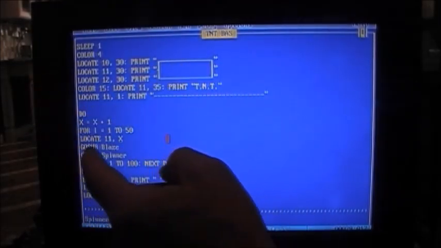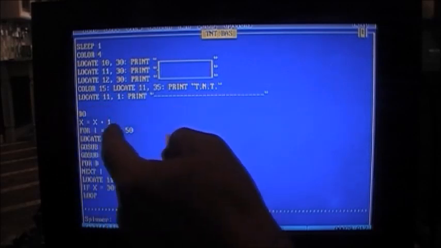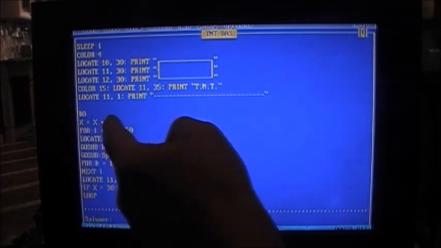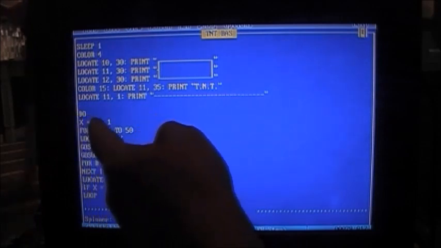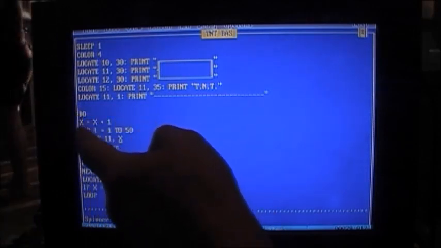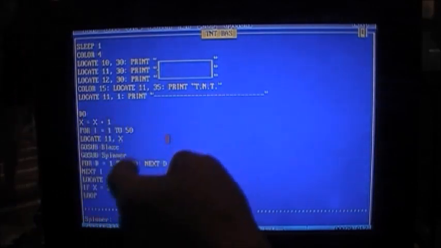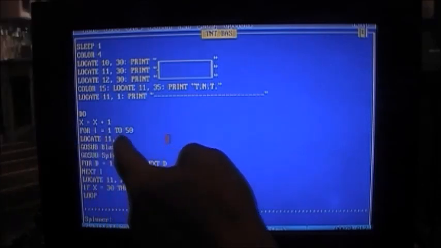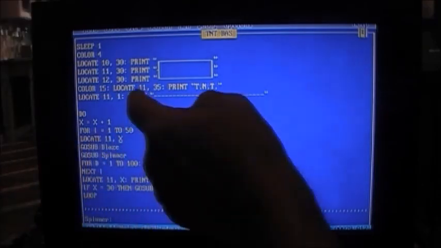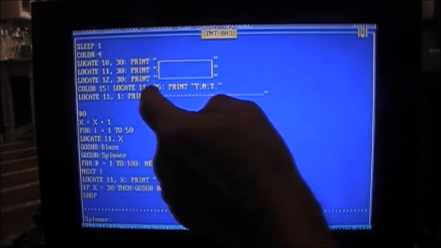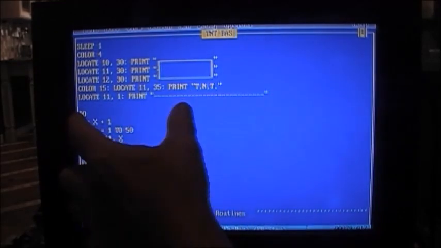Now we go to 2, and we have X is set to 1. X equals X plus 1 because it starts out 0. Now that sets it to 1. For I equals 1 to 50, we're just looping through here 50 times. We locate 11, X. That's the fuse here, right here. The X happens to be 1, so it's going to be print. Well, it'll be on screen over here.